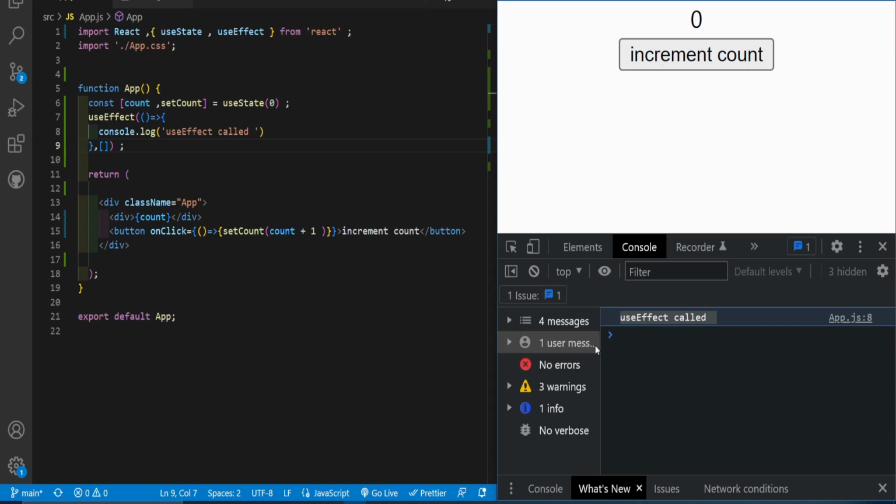Okay, so when I start clicking this button, you can see that our message did not show again. Now I want to say that our example where we didn't use a dependency array was not the correct way to do that. So basically that was an incorrect way to do that.